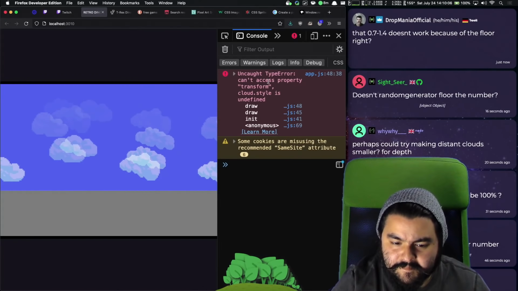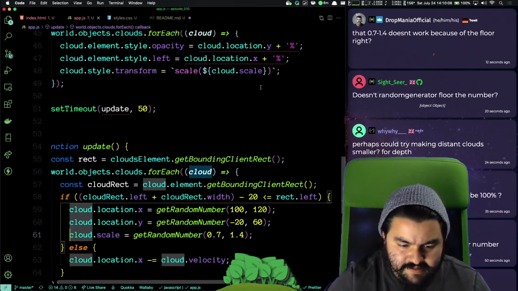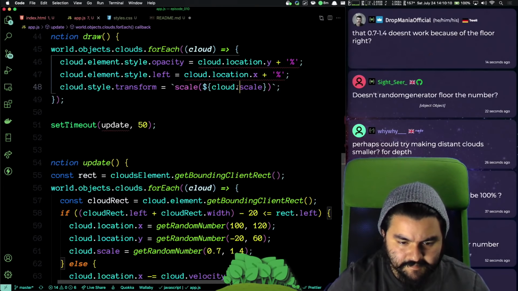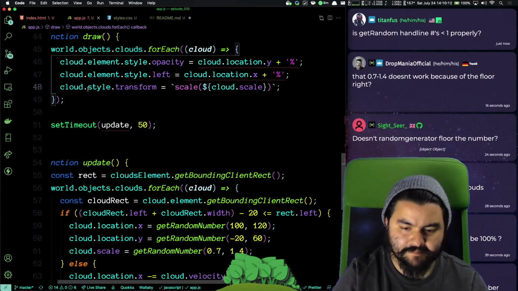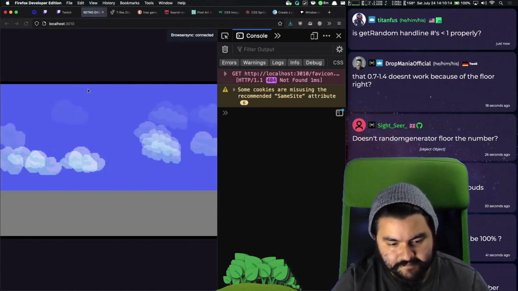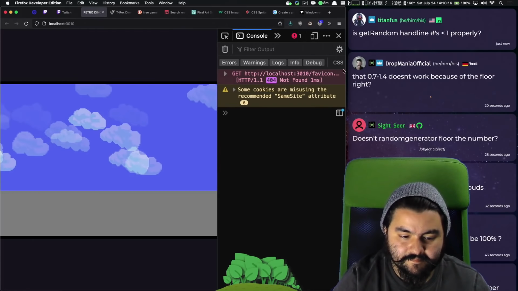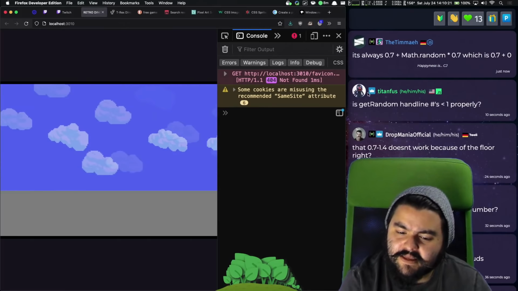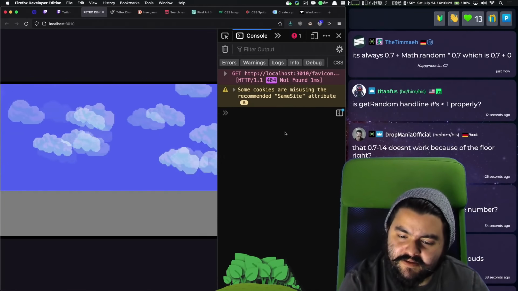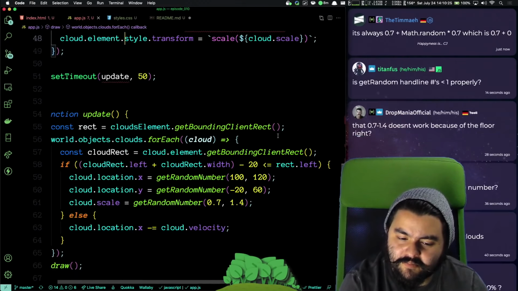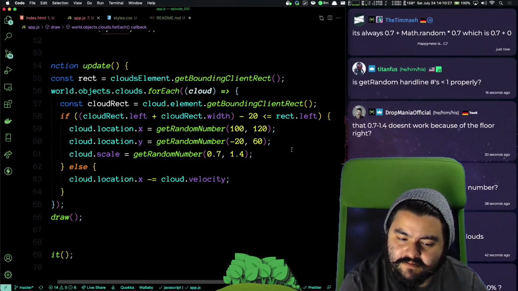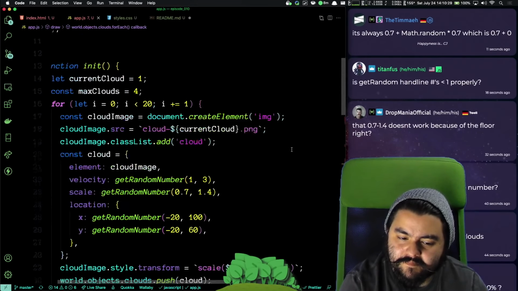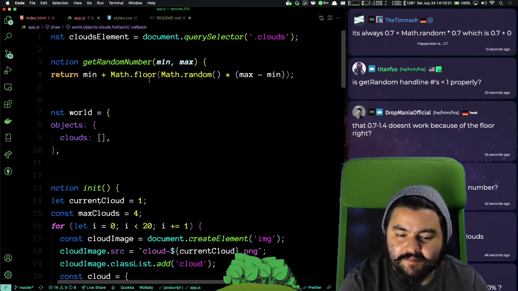I broke something. Cloud.style is undefined. Dot element. Is get random handling numbers less than 1 properly? I hope so.